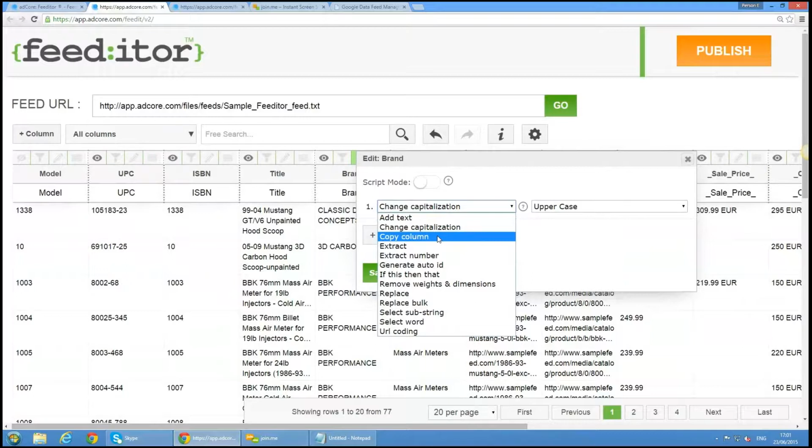Extracting, like we basically just saw, allows you to say, what is it that separates my data, and give me the first, the second, the third portion based on that delimiter. Extracting the number, just give me the number. I don't care about the text, I just want the number. Generation of an automatic ID.